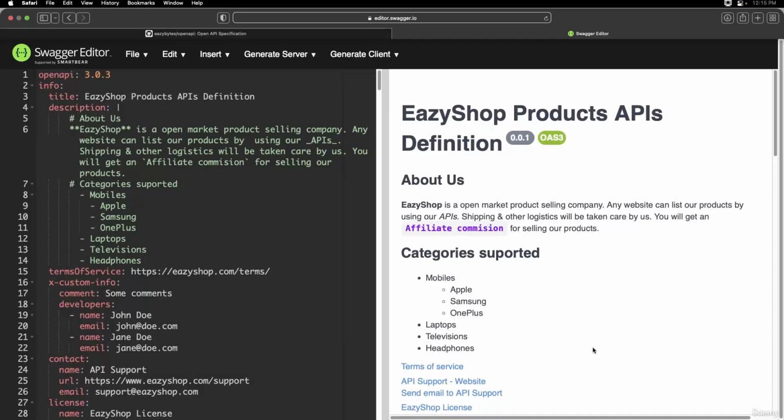As of now, we have defined a complete OpenAPI specification document for an application called EasyShop, and we are almost towards the end of this course. Inside this last section, we are going to discuss some exciting and out-of-the-box features that we can leverage with the help of the OpenAPI specification.